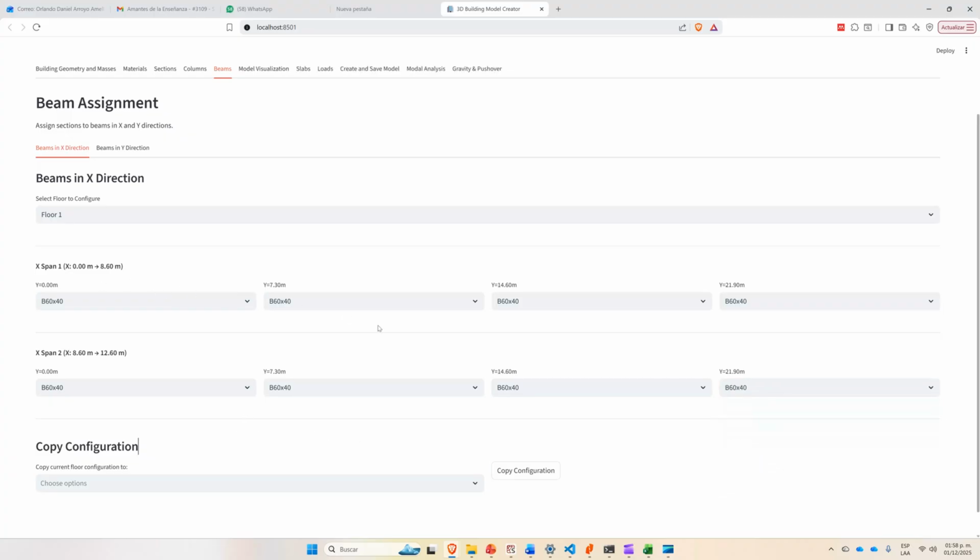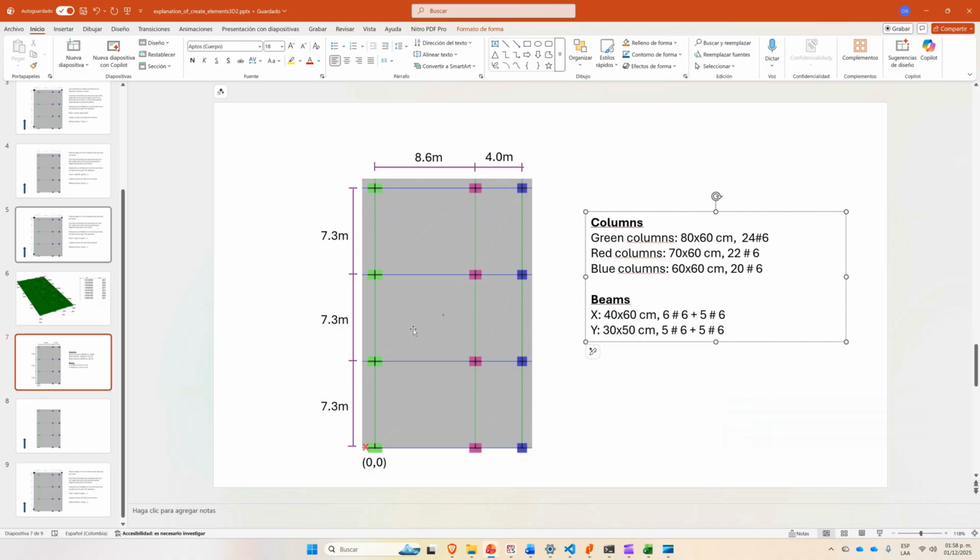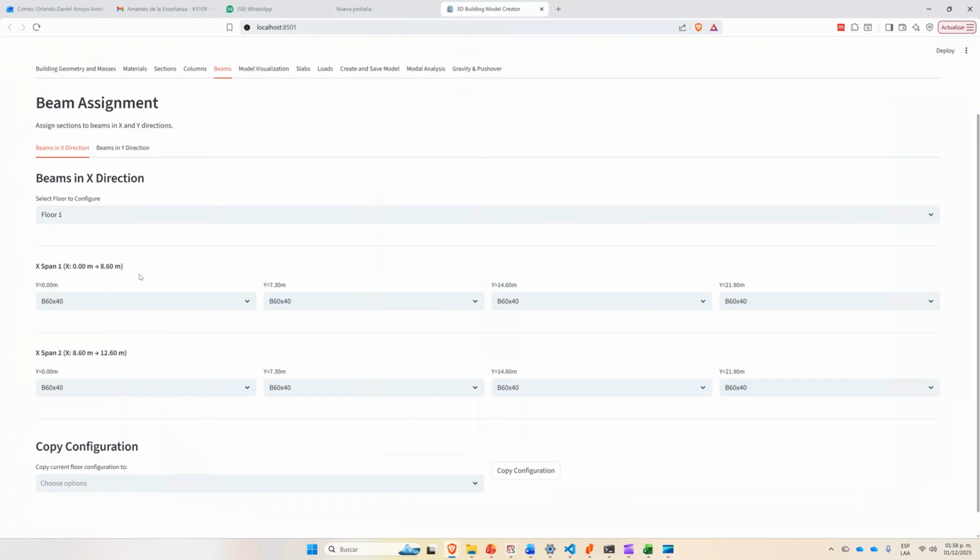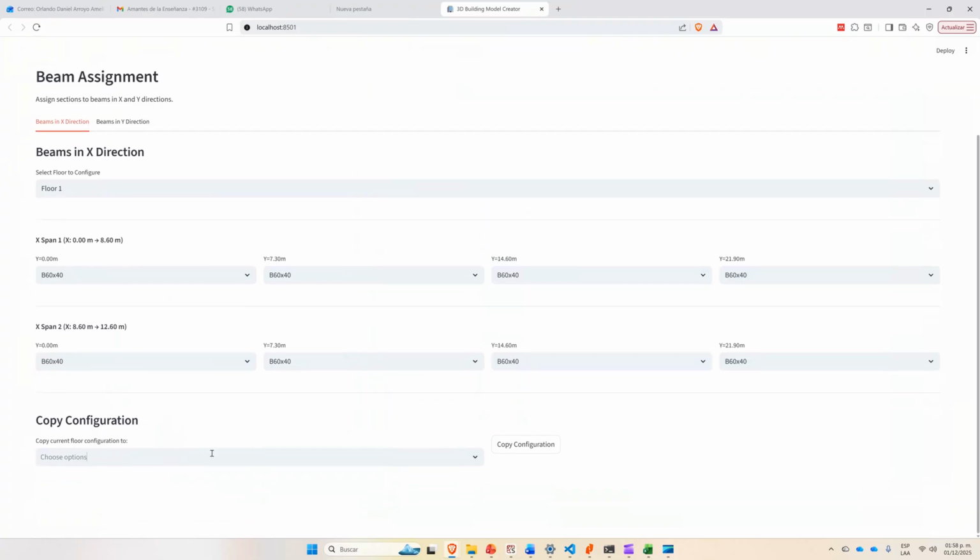Here you have to keep in mind that in case you have different beams, you first input the beams in the first span, which is the one that goes from 0 to 8.6, as you can see here. But in this case, it is not necessary because all beams are equal. But it's important to keep in mind when you have a project which has different beam heights, in case that is your case.